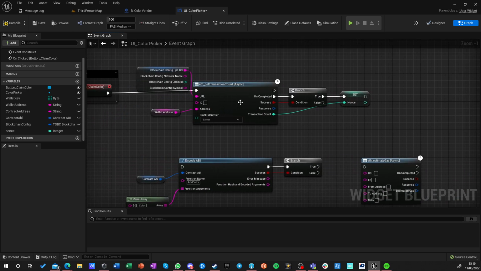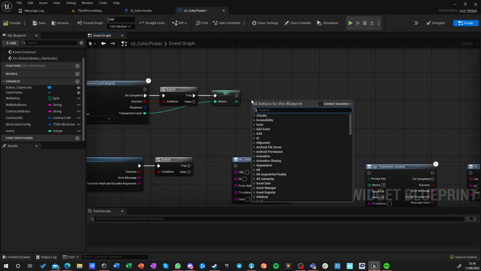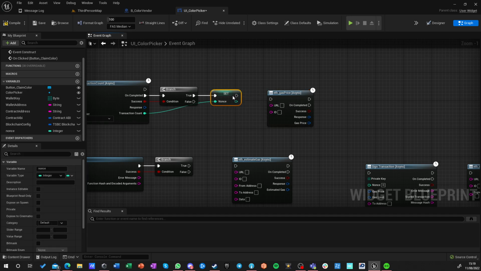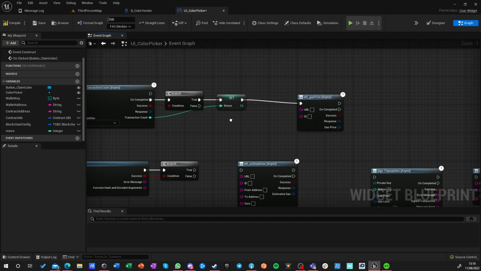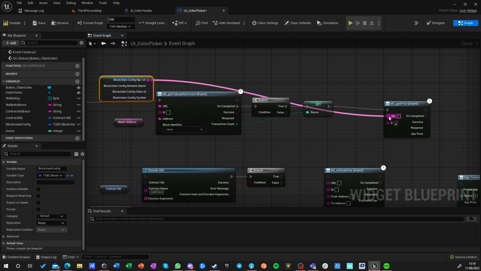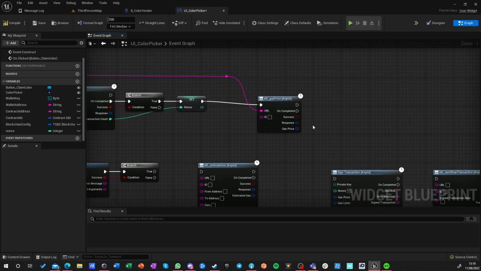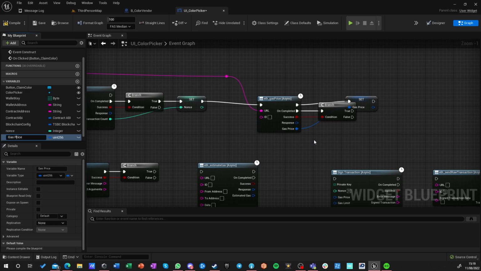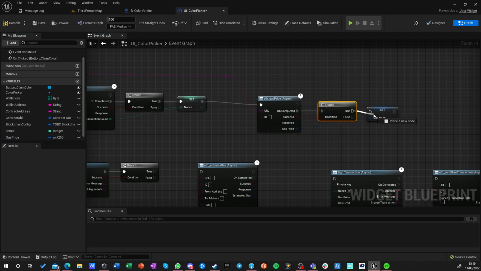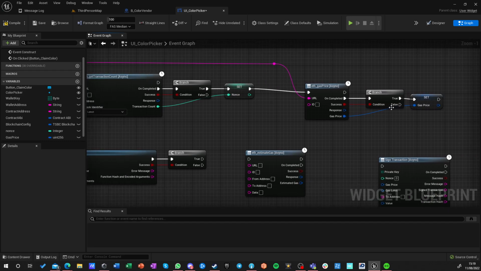Okay, we got nonce. After we got nonce, we need to get gas price. Something we already did in previous tutorials. And again, it's the same URL as we used here. No ID, unsuccessful, on completion. We want to get gas price. Okay, so we got gas price now.